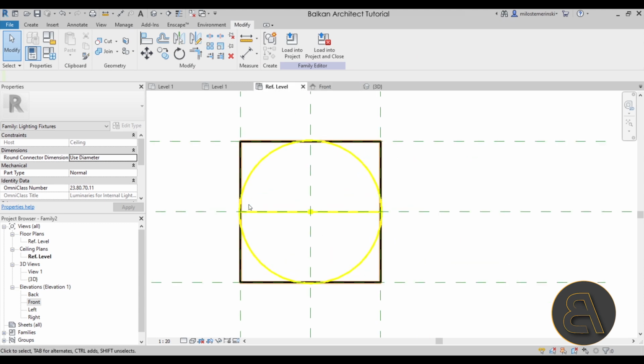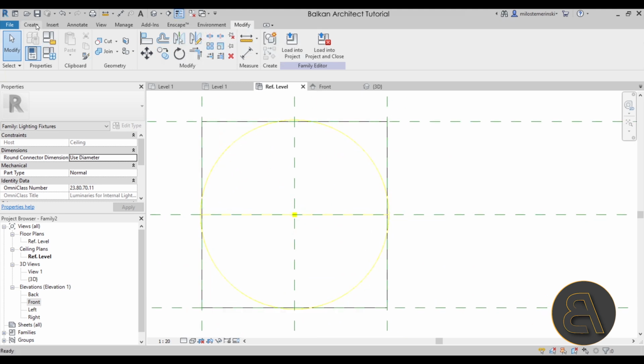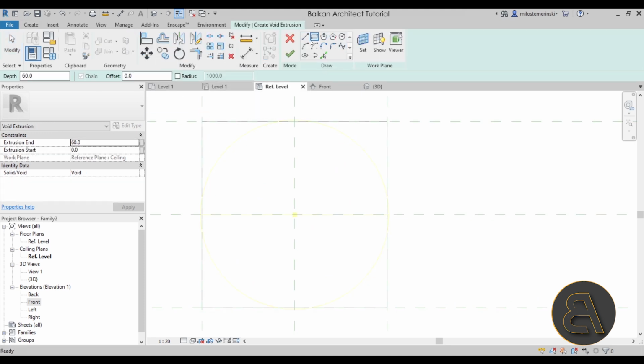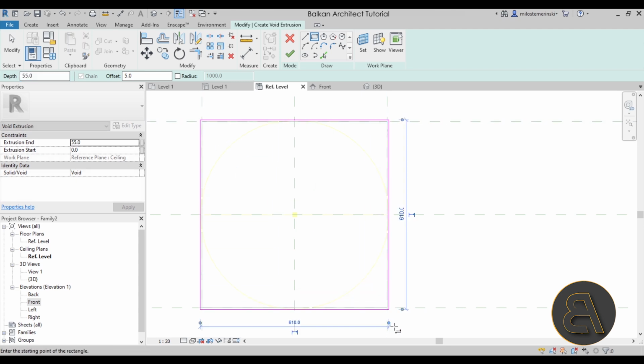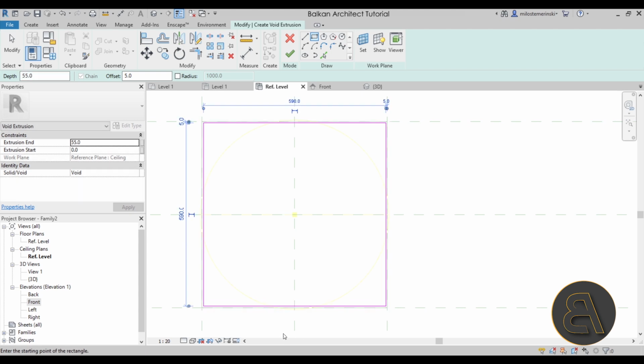So let's go back to reference level, zoom in a little bit, and for this one it might make sense to turn on the thin lines. Go to create, again go to void forms, void extrusion, void rectangle, offset of 5 millimeters, and the depth, instead of 60, let's go 55. So it stops 5 millimeters shy of that top of the housing. You go from one corner to the other. As you can see now, it appears on the outside. You don't want that. So let's go back. You go like that to the other corner, and before you click, you hit the space key once to flip it to the inside, and then you click.